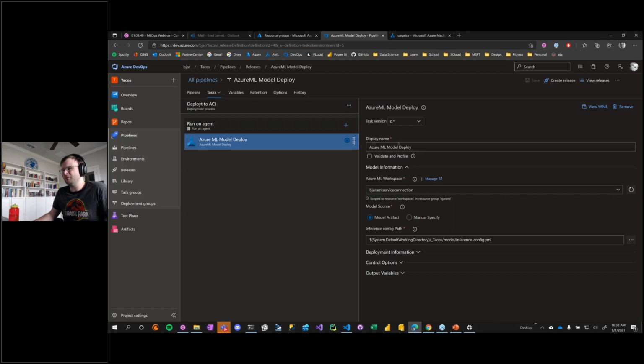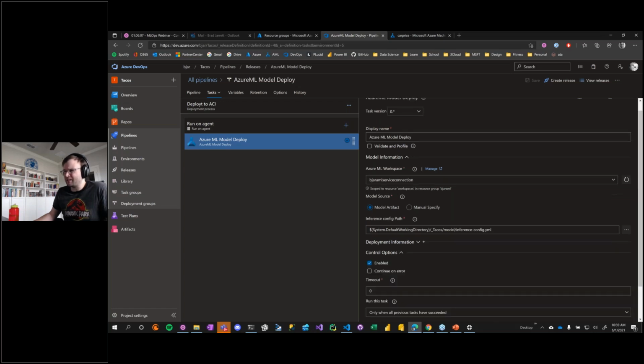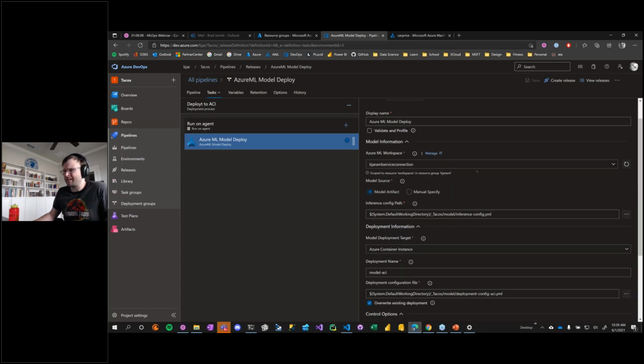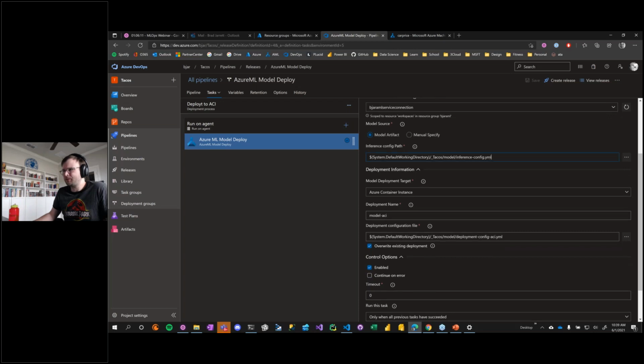So what this is going to do is pull up my service connection, and it looks for that model artifact. It's finding the model artifact that existed in the previous pipeline step, and then it's going to create that container and deploy it. It creates that container instance using this inference config. So that's why I have my tacos artifact in there, because I'm using that inference config YAML for my container instance.